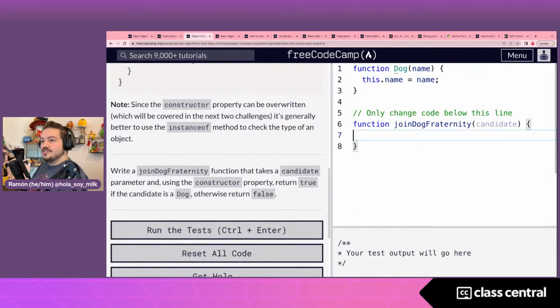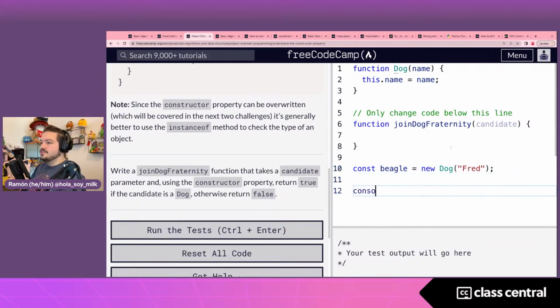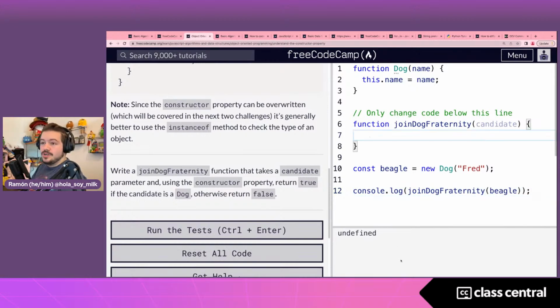So, write a joinDogFraternity function that takes a candidate parameter and, using the constructor property, returns true if the candidate is a dog, otherwise returns false. So, let's see. Function Dog, this.name = name, joinDogFraternity. Const beagle equals new Dog. So, console log joinDogFraternity(beagle). Currently undefined because it doesn't return anything.